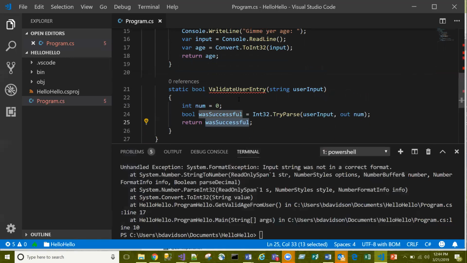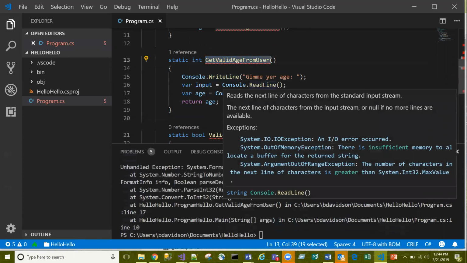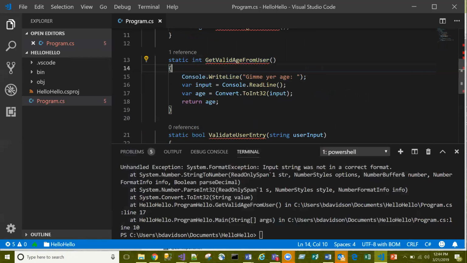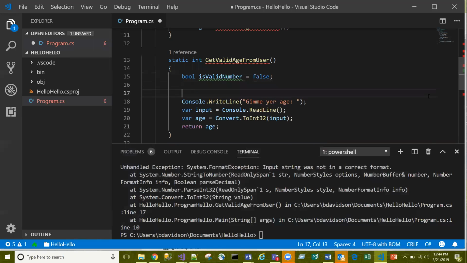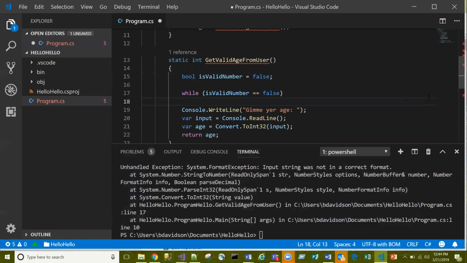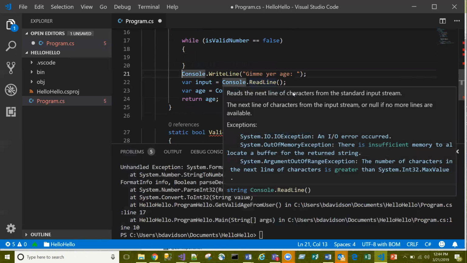Does anyone have any questions up to this point? Let's use this function to complete this function now. Remember, if they didn't give us a valid number, we're going to keep asking until they do give us a valid number. So I'm going to declare a bool variable, and I'm going to set it to false, because the very first time I ask them, I want this loop to happen. I'm going to say, while is valid number is equal to false, I'm going to ask them for the age.